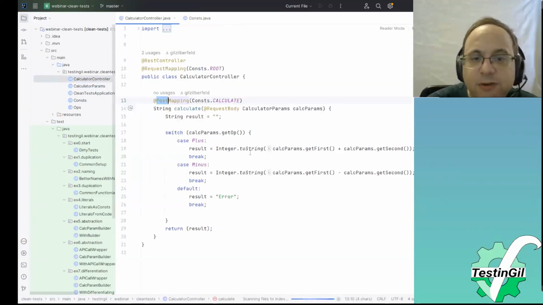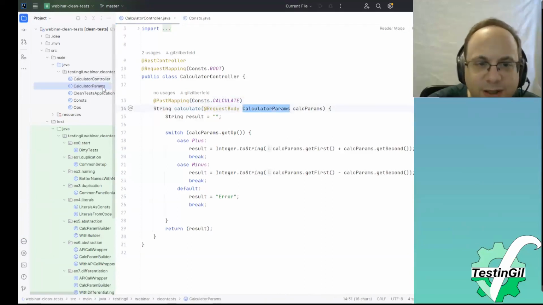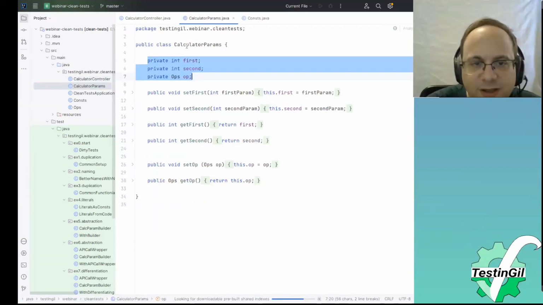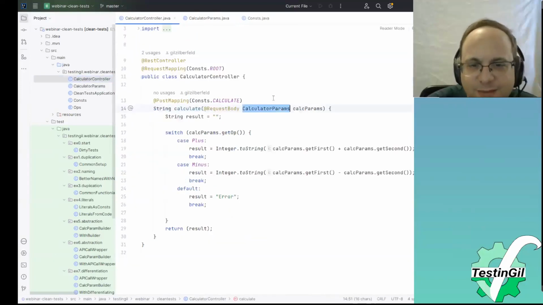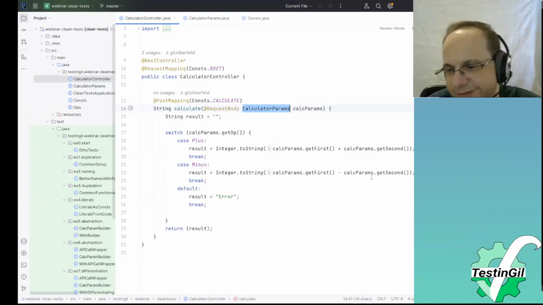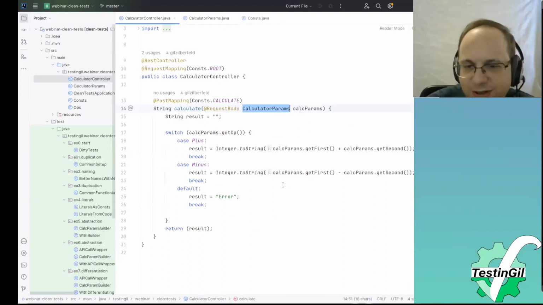This is the code of the controller. It gets a body in the form of an object called calculator params, which has a first, second, and operation. Like we imagine sending a JSON with a first, second, and op. It will eat that, and based on the operation, we'll do the calculation. It doesn't really matter because this code, we're not going to see it again because it's not very important. What we're going to look at is test code.